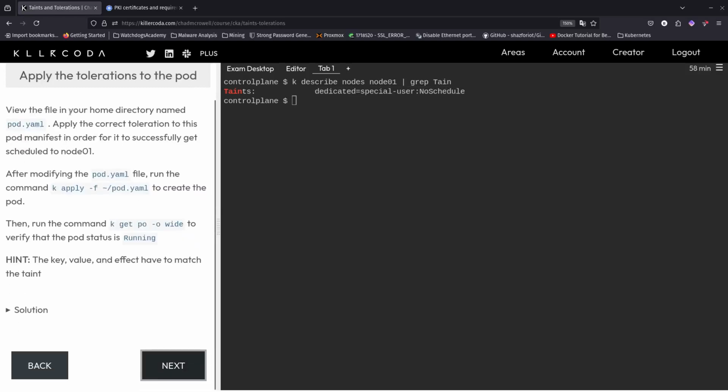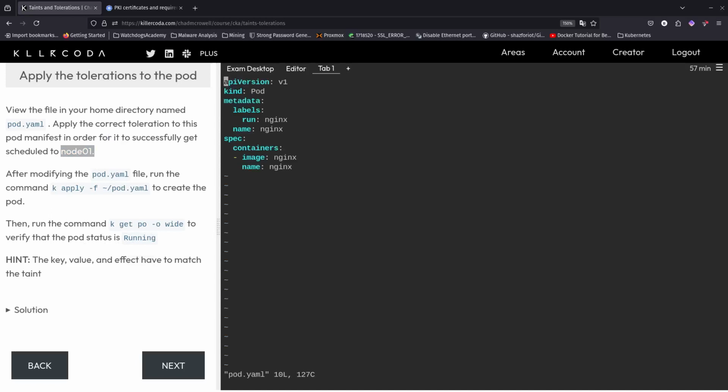Now view the file in your home directory named pod.yaml. Apply the correct toleration to this pod manifest in order for it to successfully get scheduled to node01. After modifying, go ahead and run the k apply command, then run the command k get pod -o wide to verify that the pod status is running and is actually on node01. Okay, vim pod.yaml. There we go.